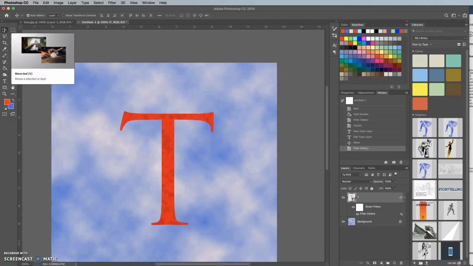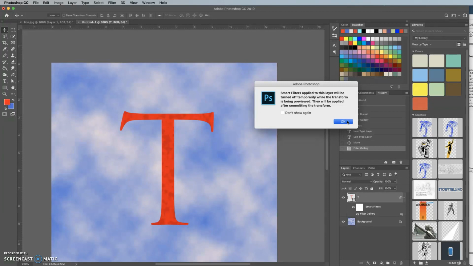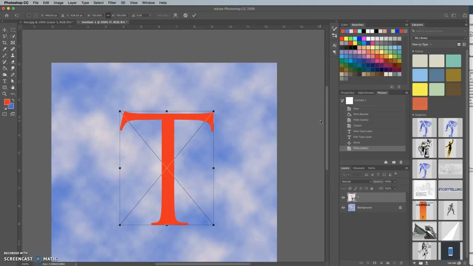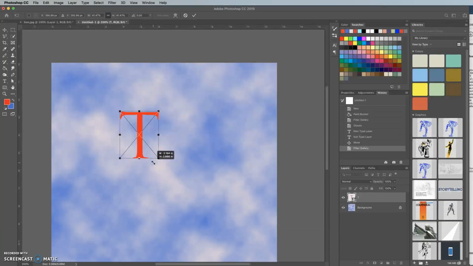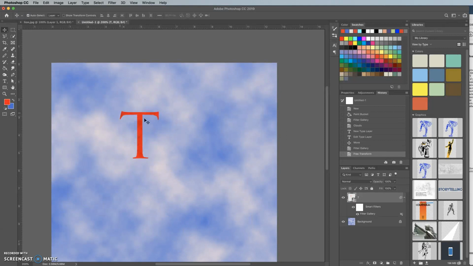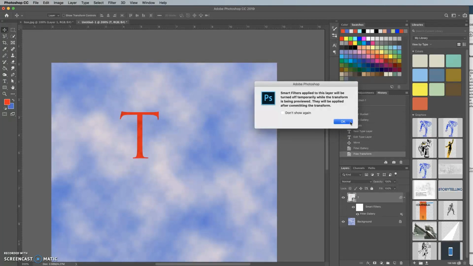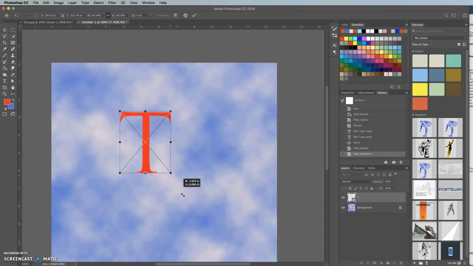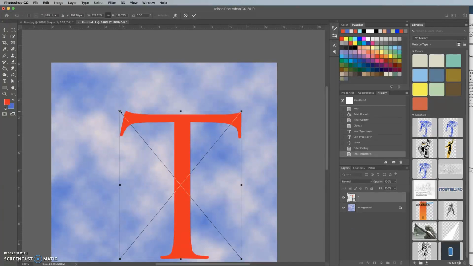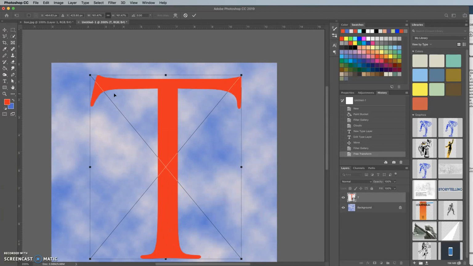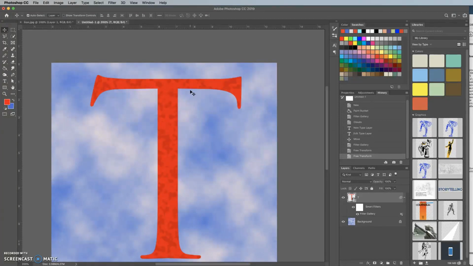So I've made this letter T. I can do Command T, and the filter disappears while I do this, but I can shrink it down and hit return, and it's this size here. But if I decide to make it bigger, I can do Command T and enlarge it. And what's happening is, normally if this was a rasterized image, I would be losing data. It would be losing resolution. It would be getting rough when it gets really small, and when I bring it back up, it would be rough. In fact, I'll show you.